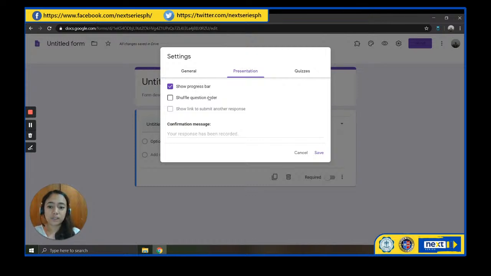Then we also have the shuffle question order, if you want to rearrange the question order for every student. Now you can also put a confirmation response or message at the end of the submission, which will appear on your form. You can say, proceed to module number 2. Okay, so the next one is the quizzes.